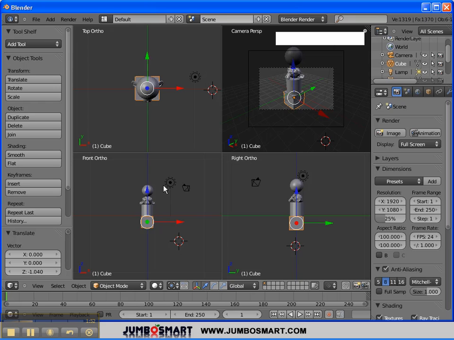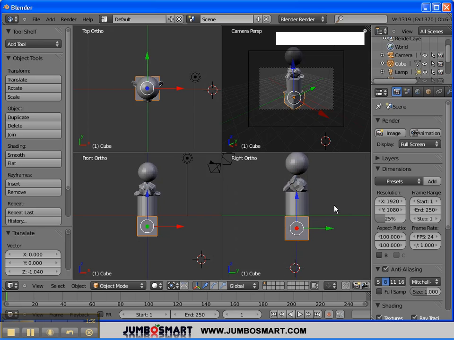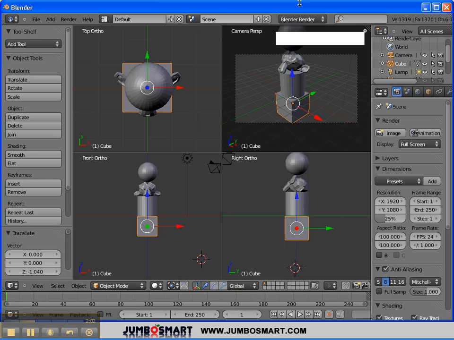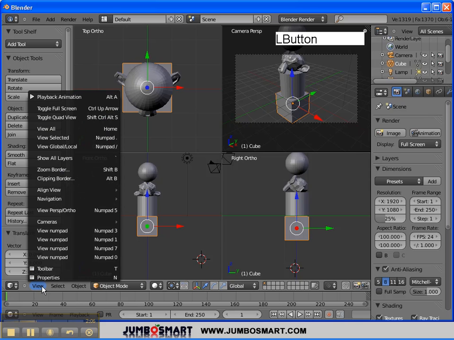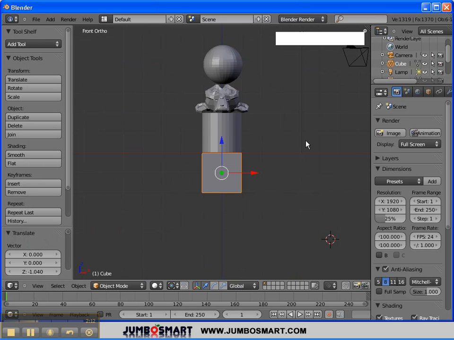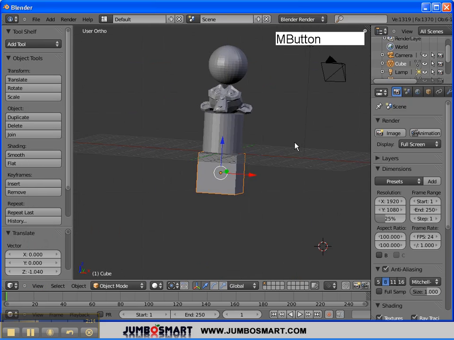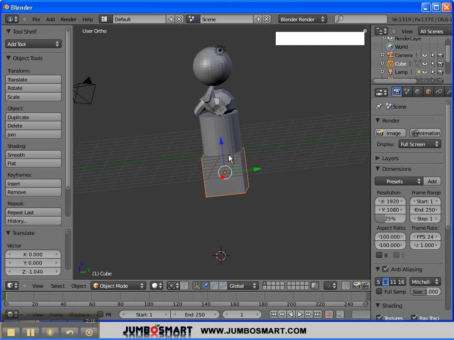So now we can see that we have a little stack, and we can see from each view, and I'm rolling the scroll wheel again, that everything's lining up. And even from our camera view here, we can see our little pile. So I'm going to go back to the view menu and switch back to toggling the quad view, and use my middle mouse button, click and drag to see my little stack.